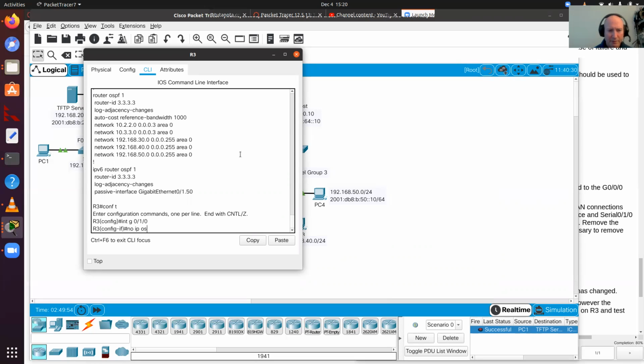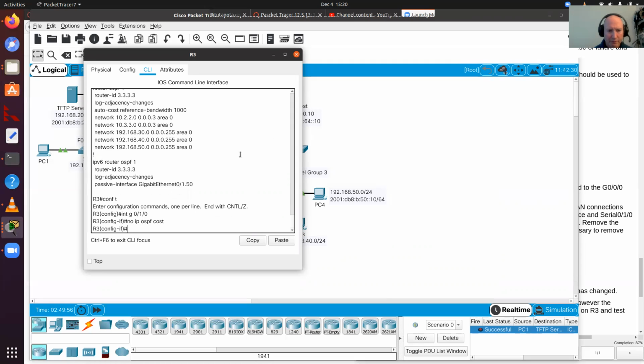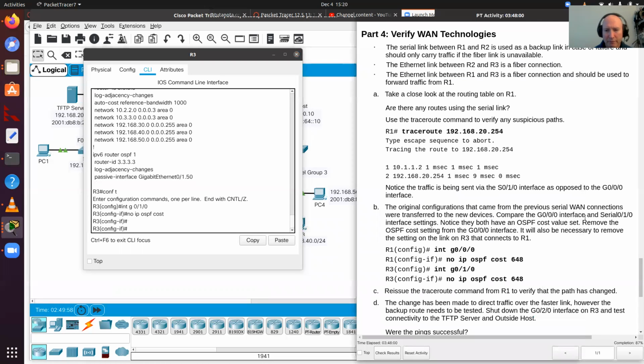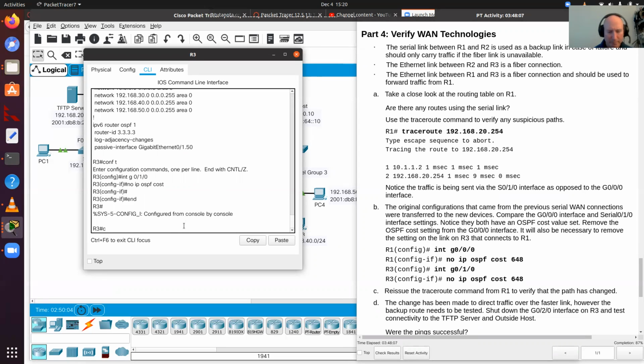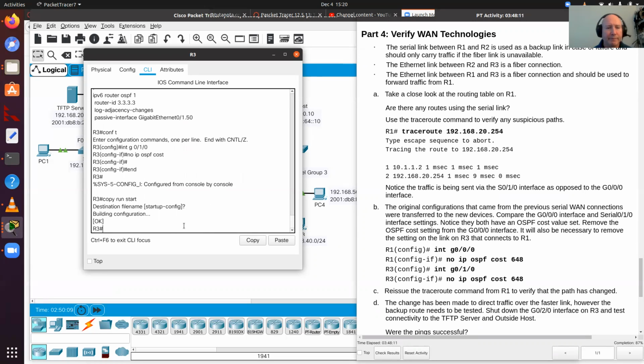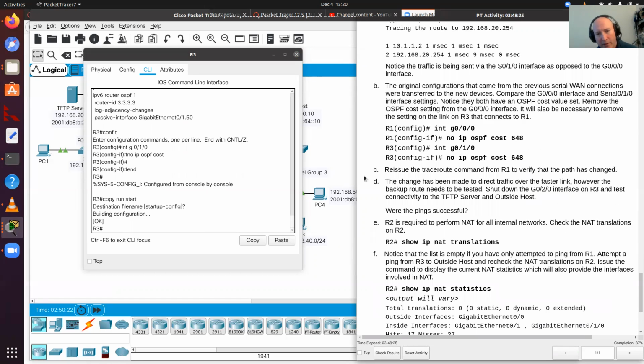No IP OSPF cost. We're done. Notice we're at 87%. It's a good sign. Okay. Copy. There we go. And then, this one doesn't change the routing table, but it's just for consistency. If we had a bigger network, it might make a difference. And oh yeah, copy run start.